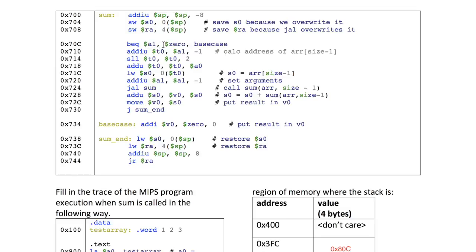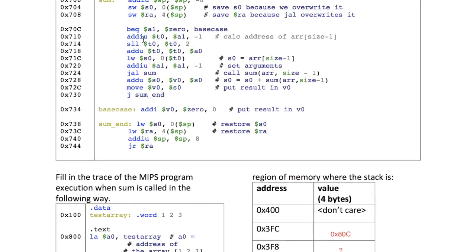Now we check, is A1 equal to 0? Nope, so we'll keep going. We're going to calculate the address of array size minus 1 with these 3 lines of code. You can take a look at that closely and convince yourself that's the case. Then we're going to read the size minus 1th element of the array and put it in S0.